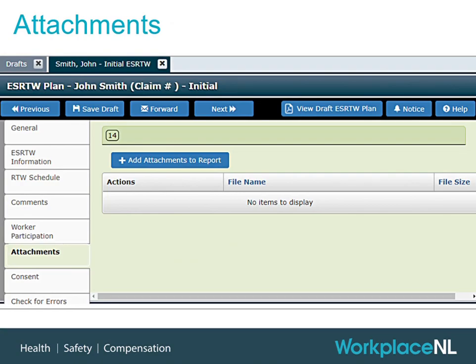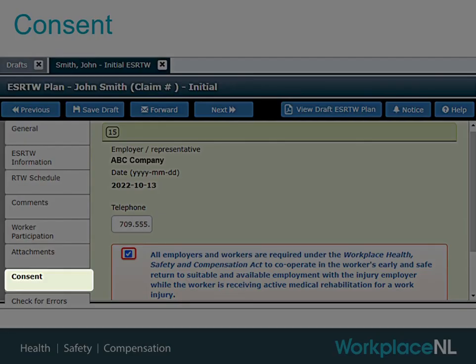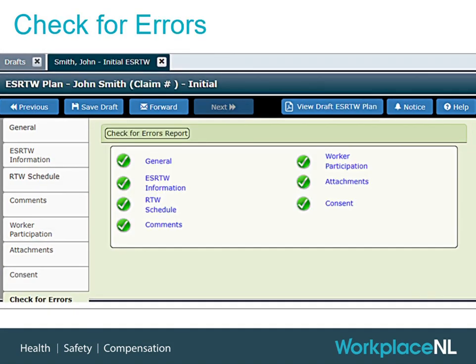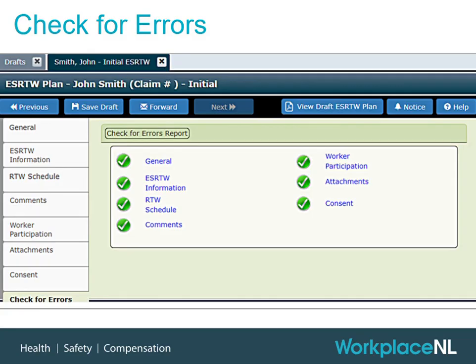On the Attachments tab, the employer can add supporting documentation that relates to the worker's plan. Simply click Add Attachments to Report. Finally, the employer will check this box on the Consent tab to verify their information. Once the employer has filled out all of the required information, they can use the Check for Errors tab to ensure the information has been entered correctly. If it has not been, a red X will appear instead of the green check mark, and they will have the ability to revise the information.